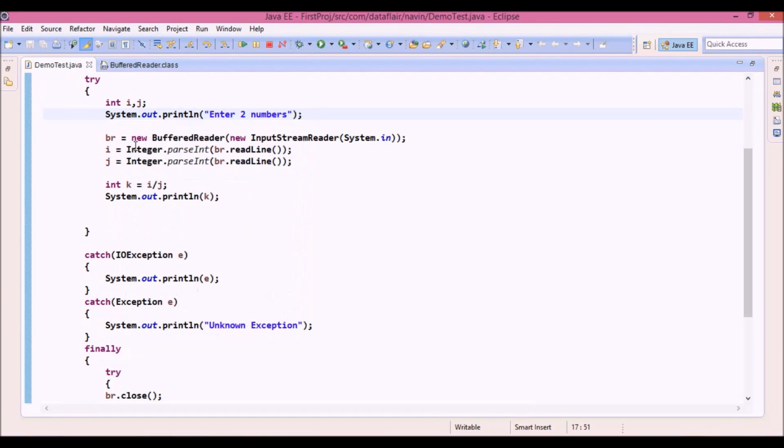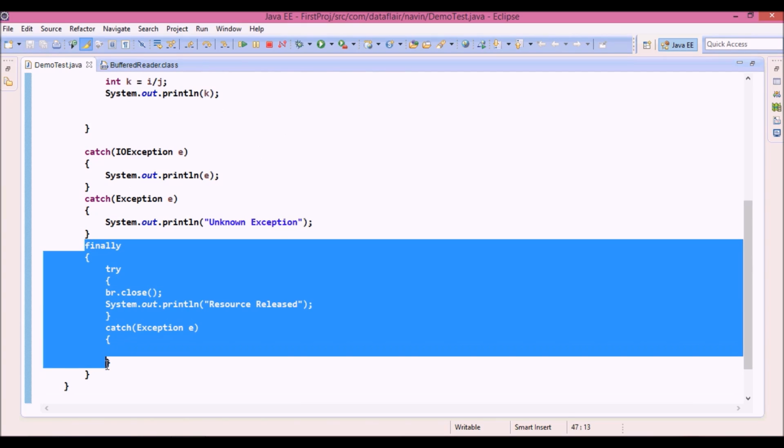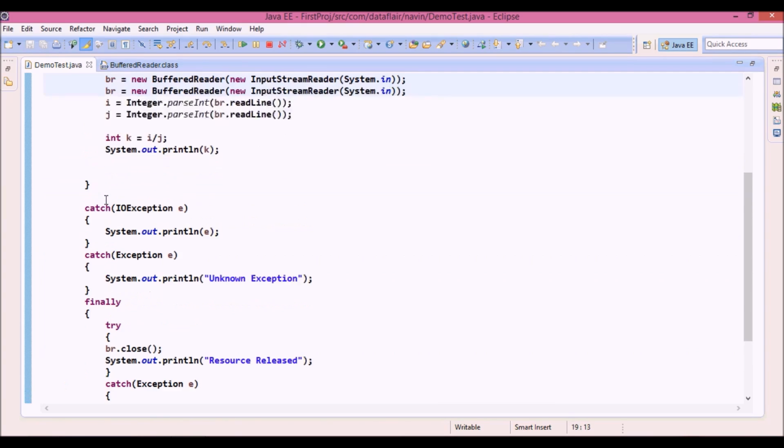So in the last video, we have seen how to take input from user and then how to handle the checked exception, and then we have seen how to use finally block. Now, when you work with try, catch and finally, do we need a finally with catch? What if I remove this catch?